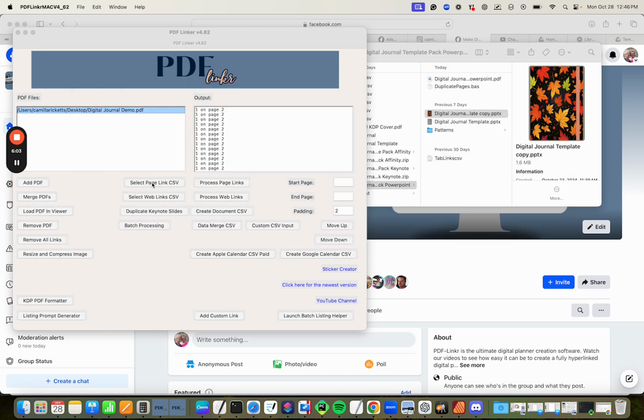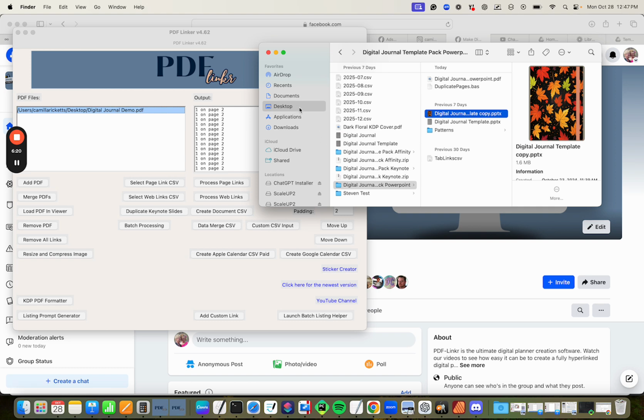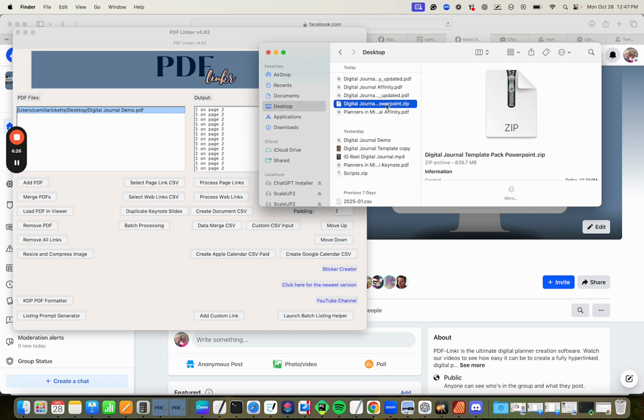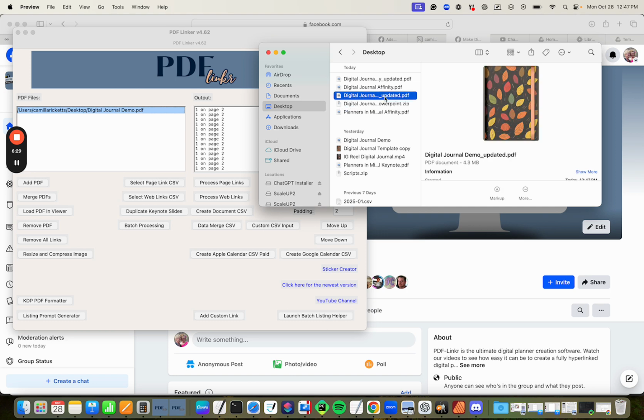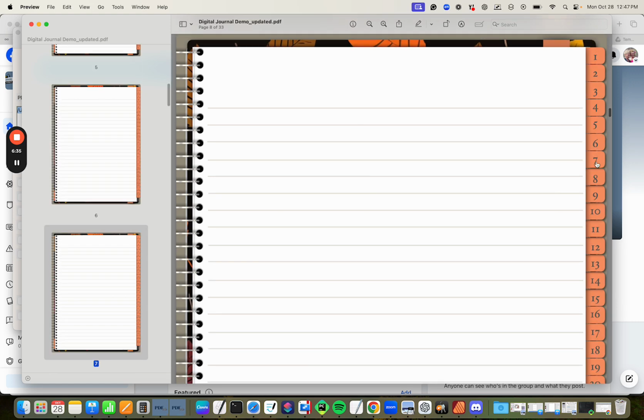So I selected that done for you CSV, and I'm just going to hit process page links, and it's going to go through and add all of those links to all of those tabs to all of our pages for us, and it's done. So then I will have an updated journal. There it is. And all of my links are there for all of my pages. So that's how you do a digital journal notebook in PowerPoint.